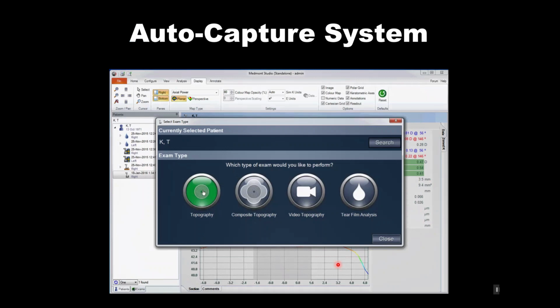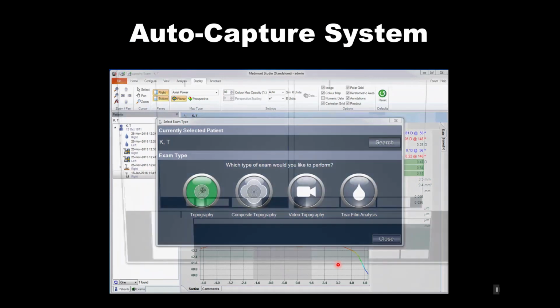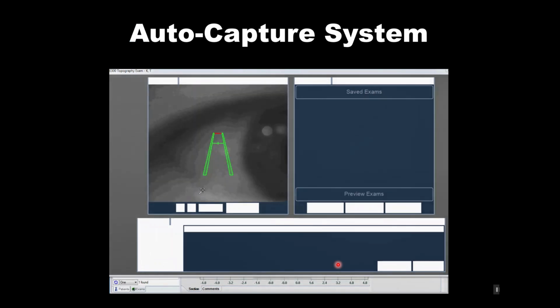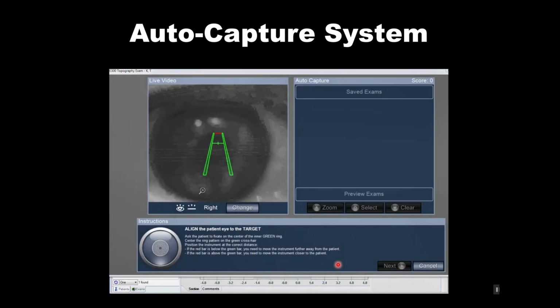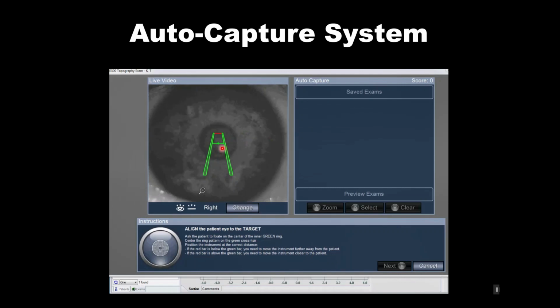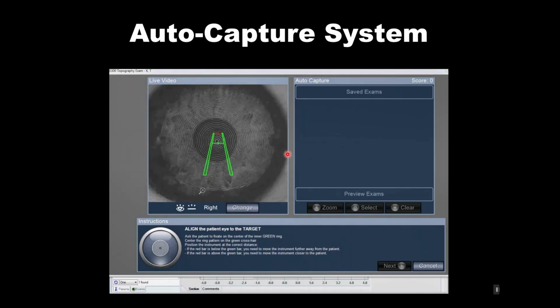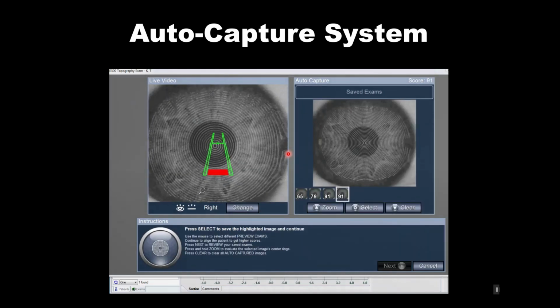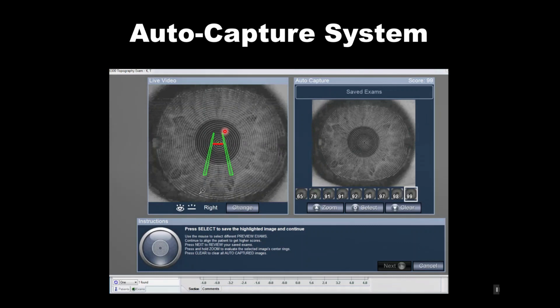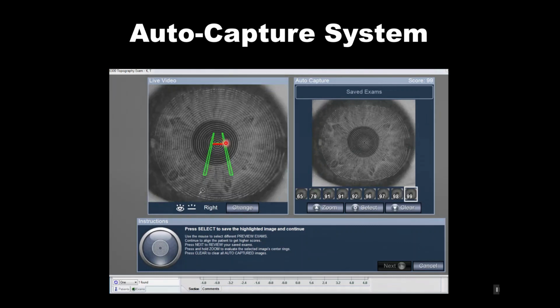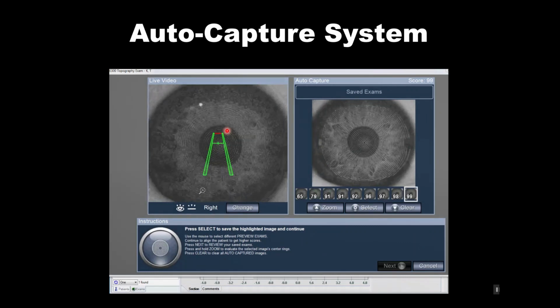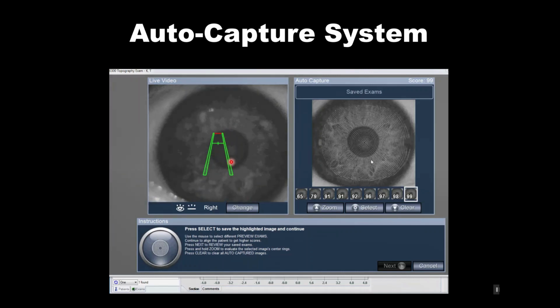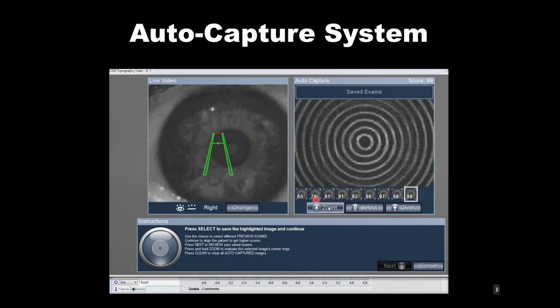So the auto capture system works something like this. We'll go to the capture window, select that we want to do a simple single corneal topography image. We're going to center this green crosshair to the center ring. That lines up the visual axis with the instrument axis. The red line tells you how close or far away you are from the eye. So while the red line's at the top of the runway, you're too far away from the eye. When the red line's at the bottom of the runway, you're too close.